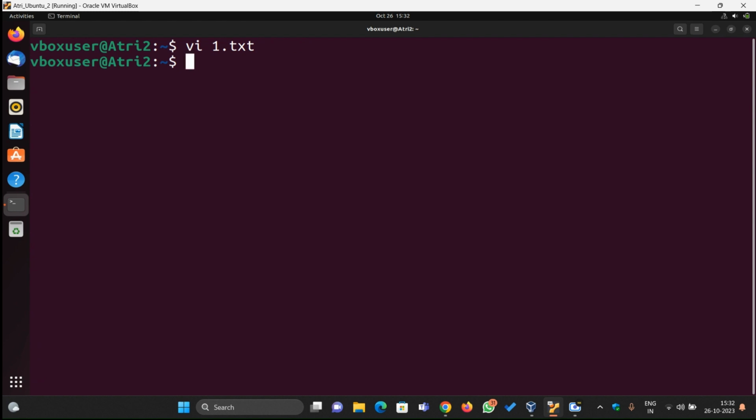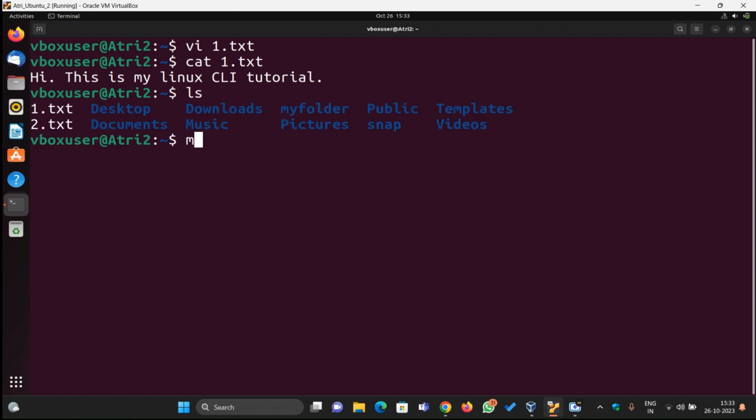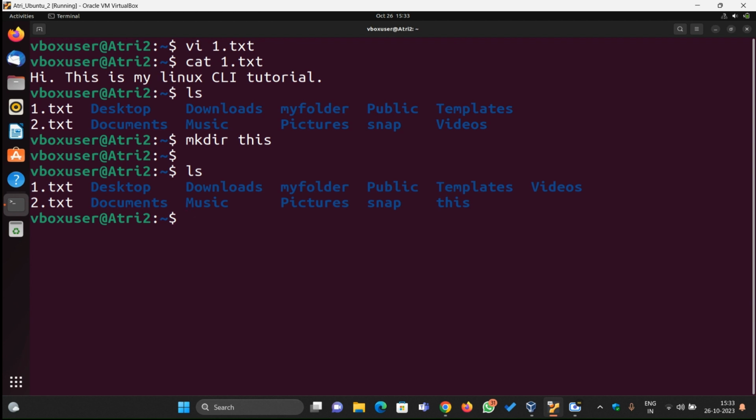Our next command is cat. So cat does nothing but displays the content of the file mentioned. So as you can see, it has printed it in the terminal. Next command is cp. Let me make a directory named this. Okay, and yes, we have a directory named this.